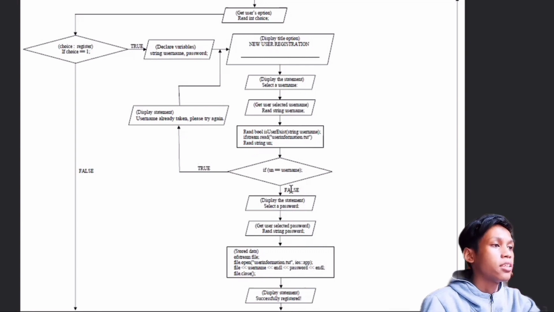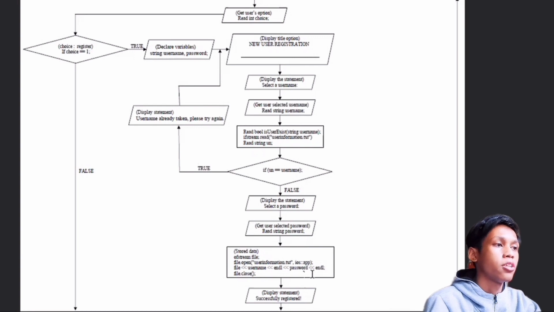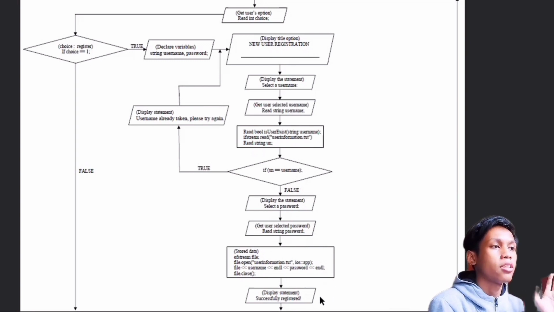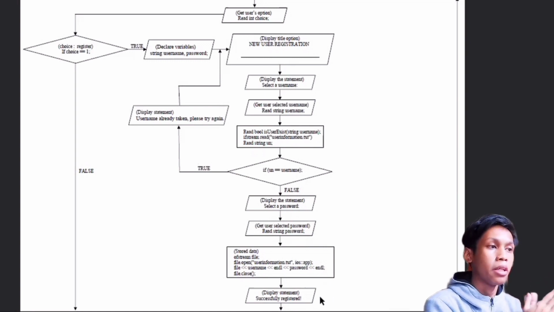Next, the system will ask the user to enter the password of their choice for the username they have successfully registered just now. So the username and password data will be stored in the user information txt file, and the registration will be successful, and the user will return to the main menu.